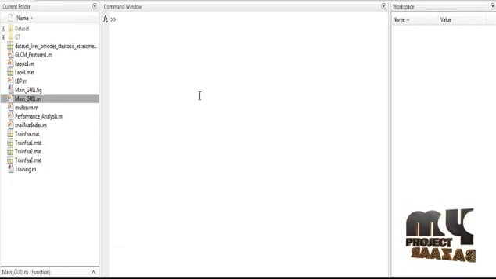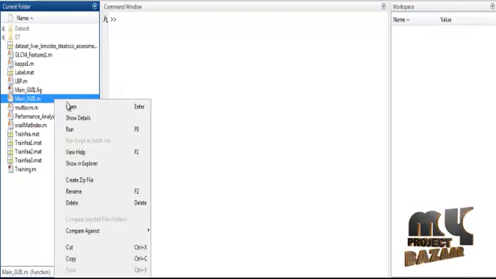Now we are going to discuss the initial running procedure of the process. At first open MATLAB 2015B and change the current directory. If you want to execute the process, just right click on main_GUI.m and select the option run.